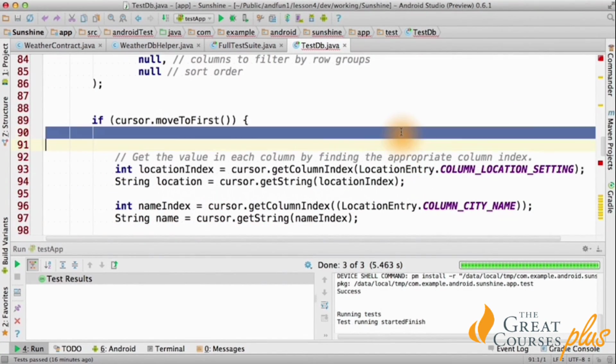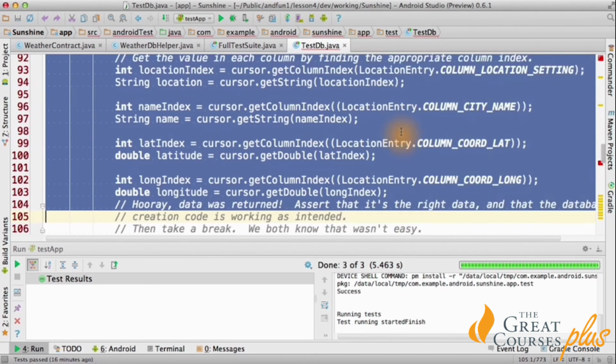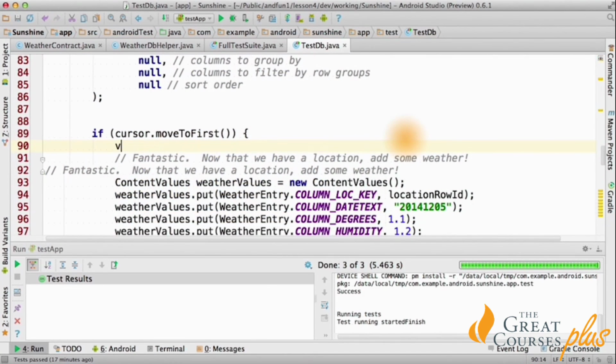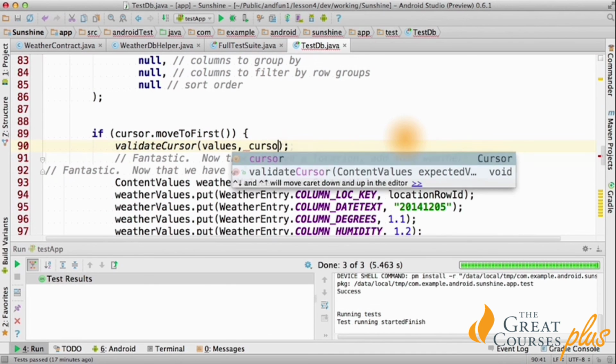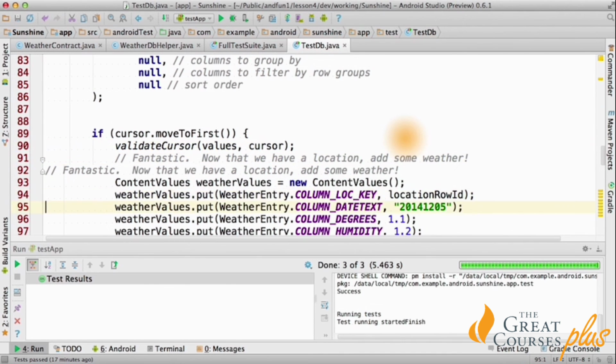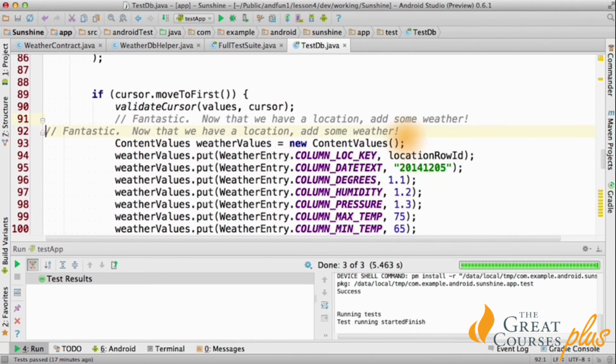Now, back to our test. So there's a lot of unnecessary code here now. All we have to do is call validate cursor with our values and our cursor. All right, so now we've converted the first test. We can do the same thing with the second test as well.